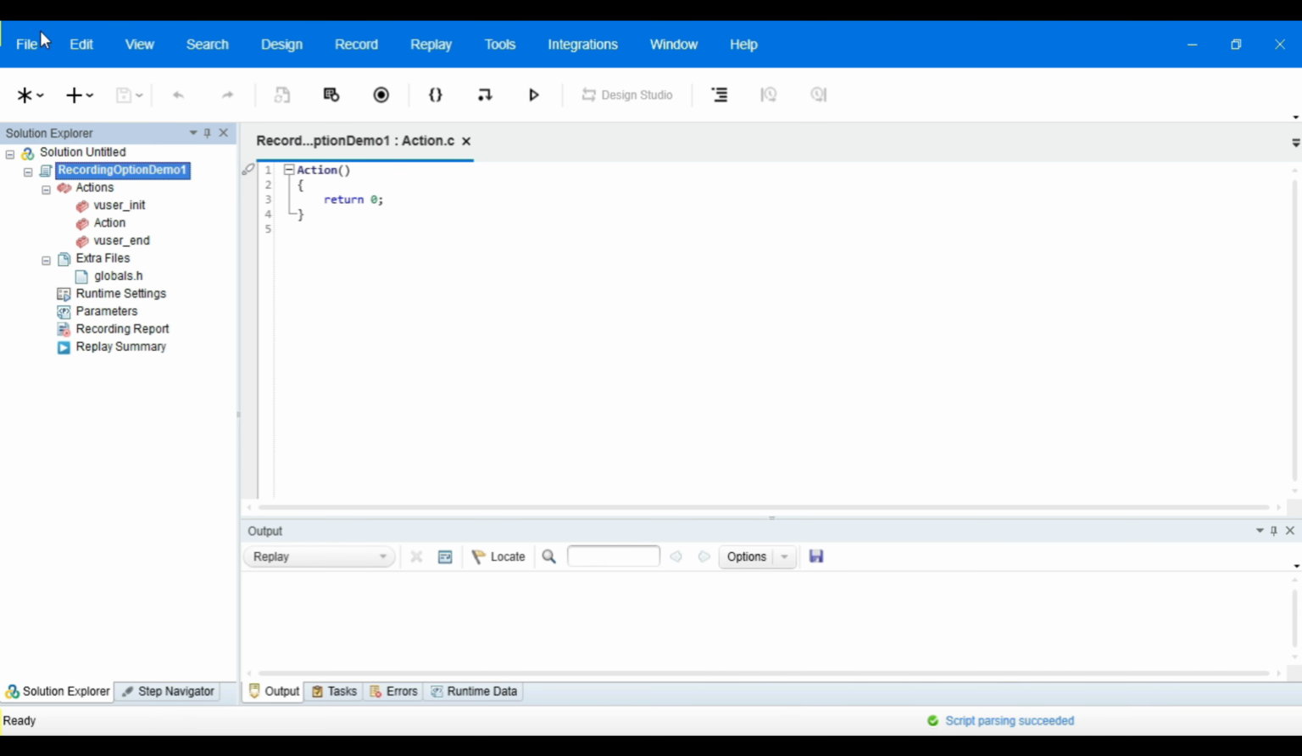Here you can see I have my file menu, my menu bar, and here I do have some options. And on my left side you see something called Solution Explorer, where you see actions, vUser init, action, vUser end, some extra files, global, runtime settings, parameters, some recording report, replay summary. We will look into all these options once we do an application recording, and once we come back here we will see all this. But right now in this class I'm just going to cover the recording options.